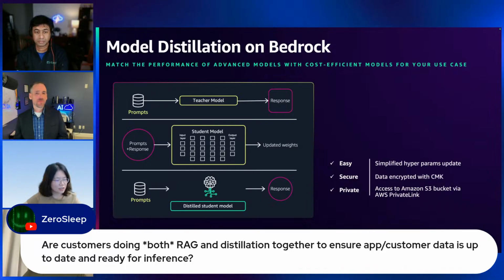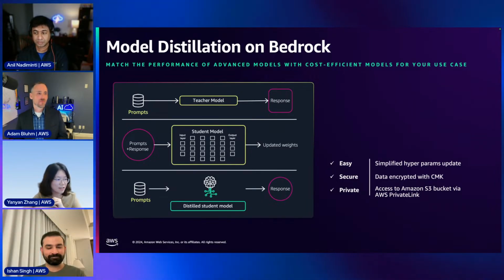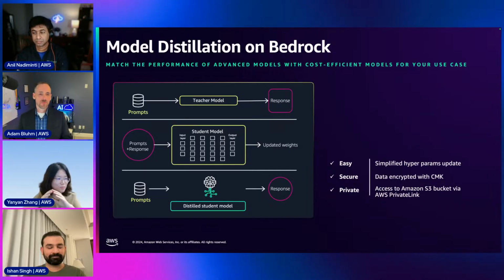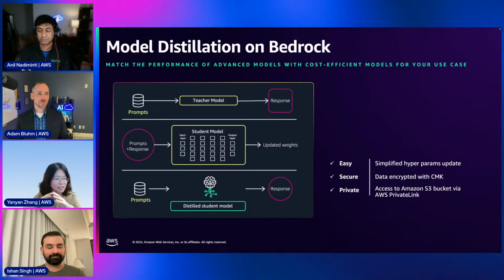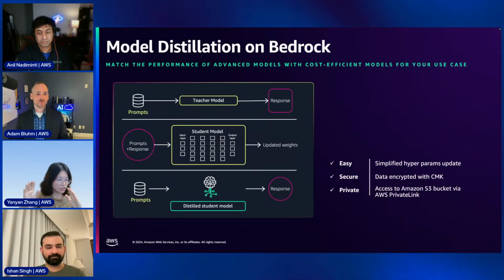So both RAG and distillation together. This is a great question, actually. I want to break it down a little bit, especially for the RAG use case. For a RAG use case, you have two major components, right? You have the retrieval and the generation.